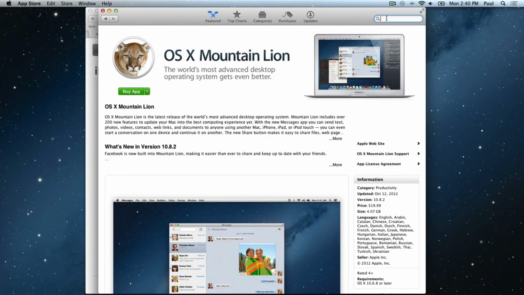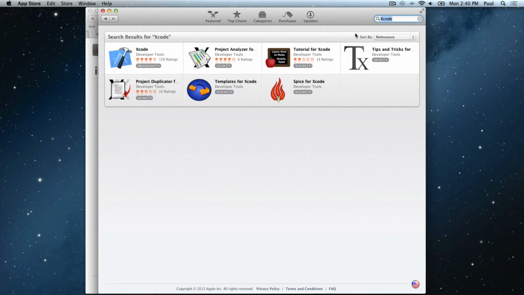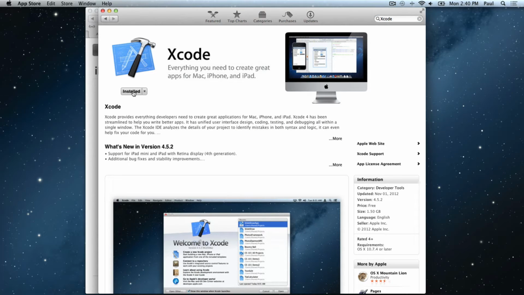Now the next thing you can do is use the search bar to find Xcode. So we'll just type in Xcode and press enter. And then you can do the same thing. You just click the button here to install it. This one's a free install and it's 1.5 gigabytes. It's going to take a little bit of time to download, and then it'll take a little bit more time to install, but once you do that, you'll be ready to go.